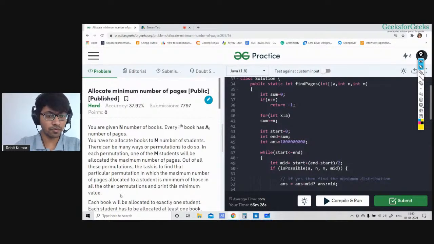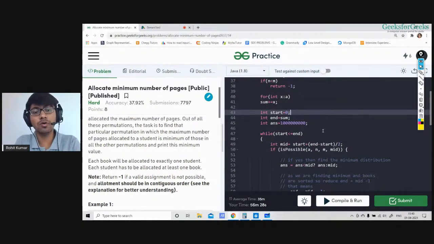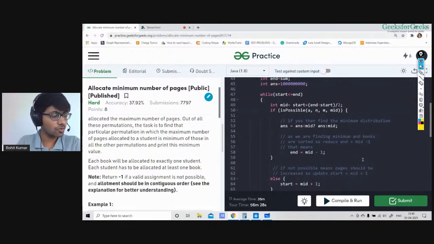Like over here, the most important line, which at least I felt helped me in reducing the number of permutations, is this one: allotment should be in contiguous order. Because if this was not the case, then I could have taken the pages of the books in any order, which will actually increase the complexity of my code. So you need to understand this in these kind of questions. And I hope the code was clear to you. If you have any doubts, you can let me know in the comment section right now.